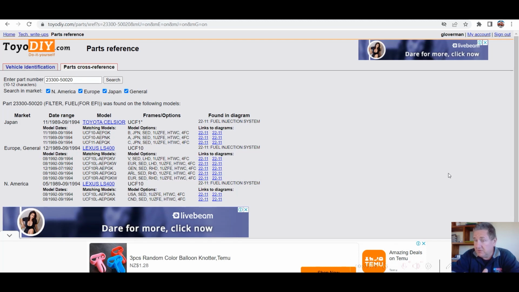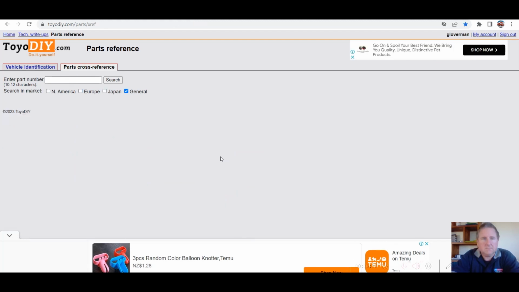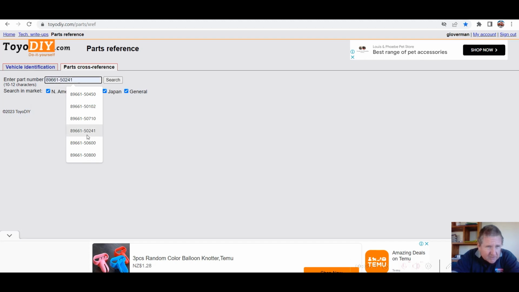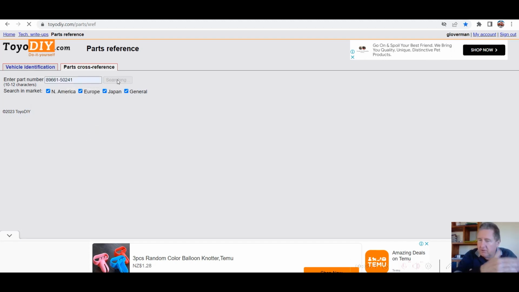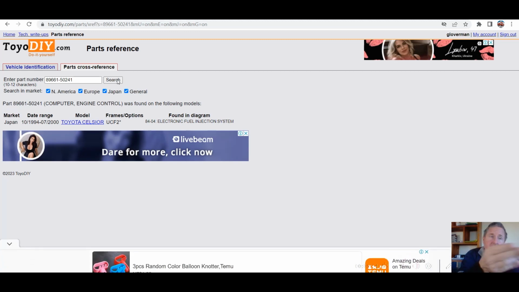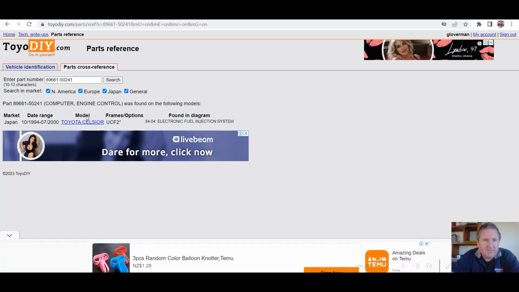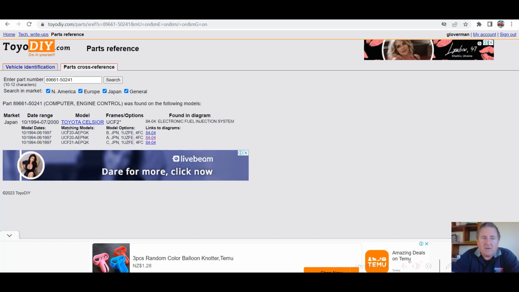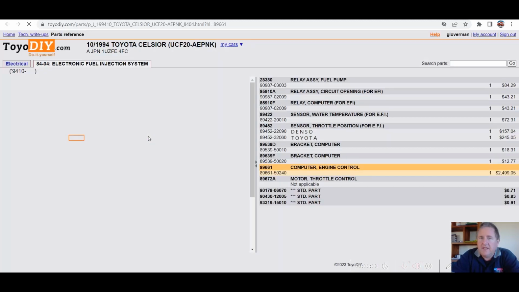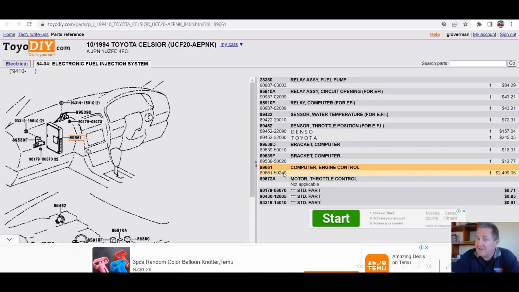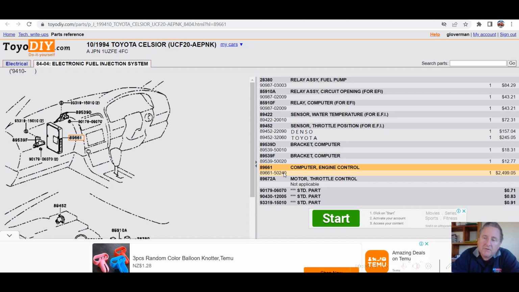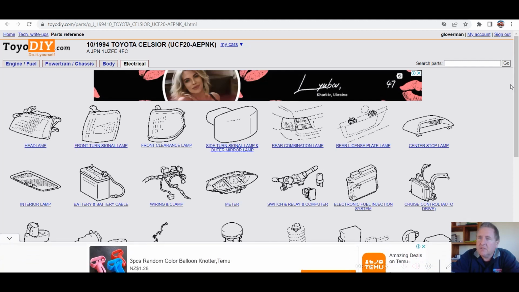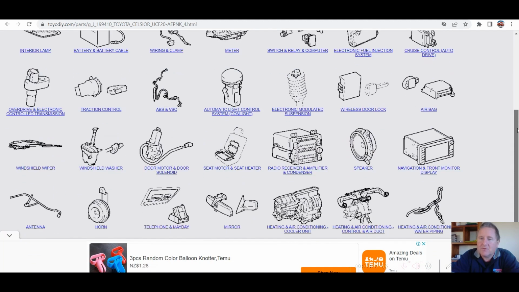Right, let's find the UCF20 fuel filter. So again, I'm clicking all the boxes, and we're going to put in a UCF20 part number. Oh, that'll do. That's the UCF20 part number. Of course, if you don't know which one you're looking for, then you can go through and do the vehicle identification. I've got a UCF20 Celsius. Clicking in there, and again, it's only giving me the one ECU number, but you'll notice I put in 241. 241 is because the last number is a supersession, so they all interchange perfectly well if the last number is different.